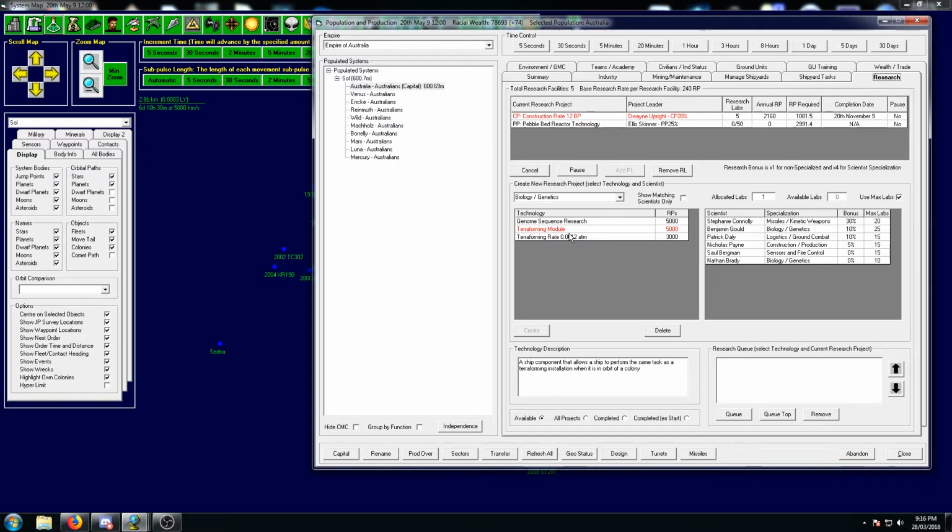So you research the module, that's a one-off, and then you research how fast it actually works. This is the annual rate per module. So as you can see, it's very, very, very slow. So if you want to terraform, you want lots of these, multiple of these, and you want to jack this up. The second field of research is genome sequencing.